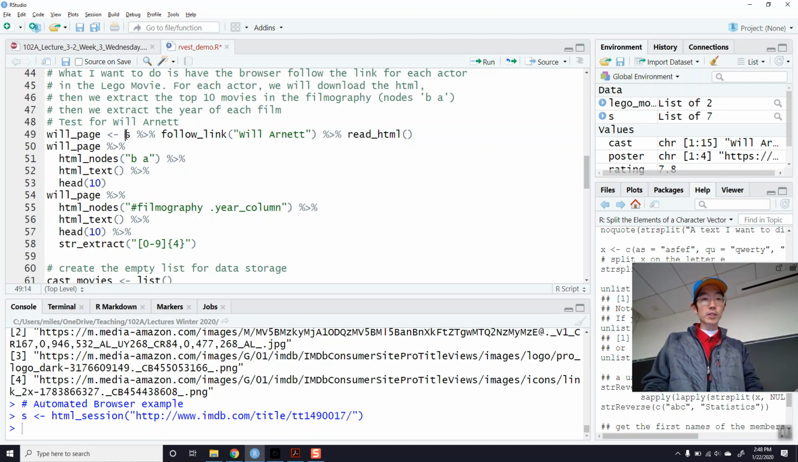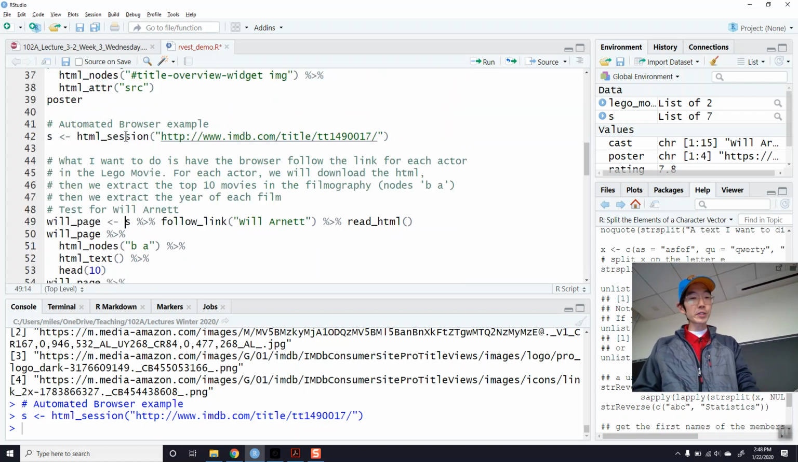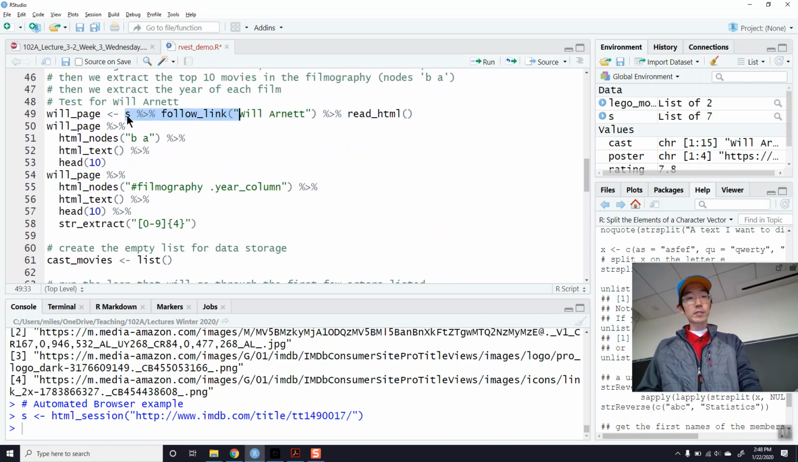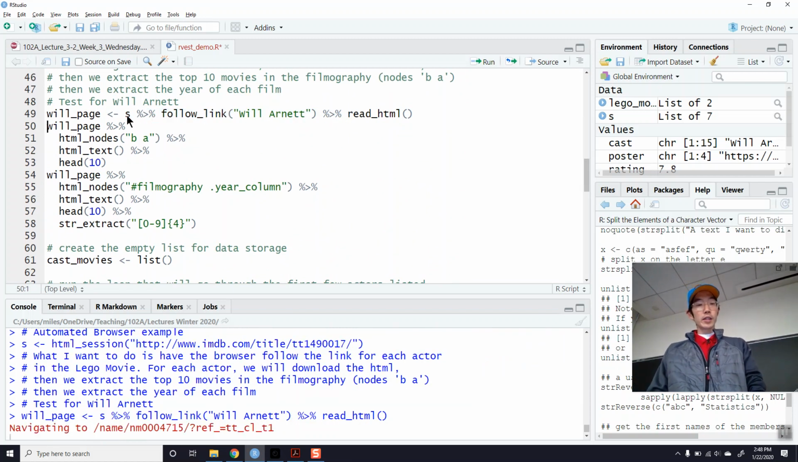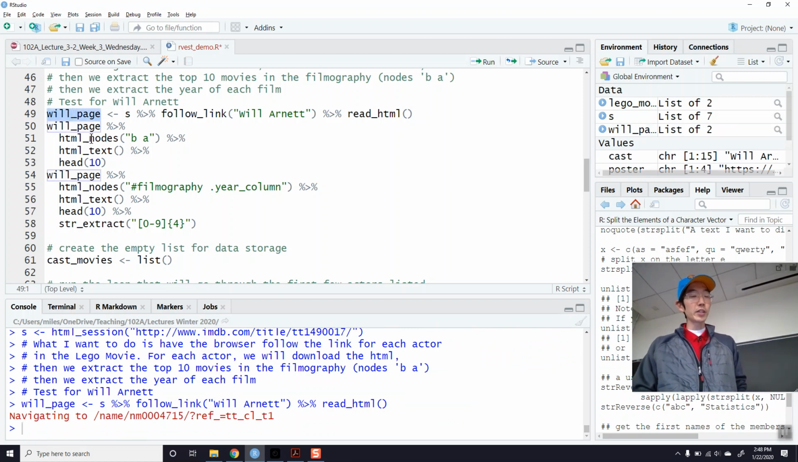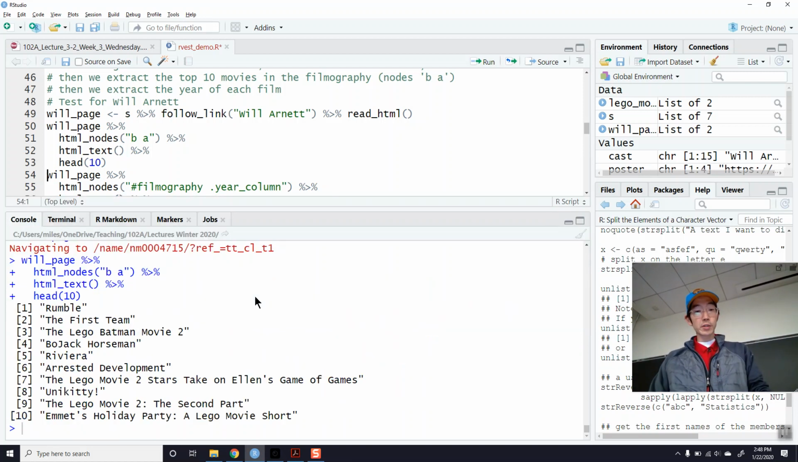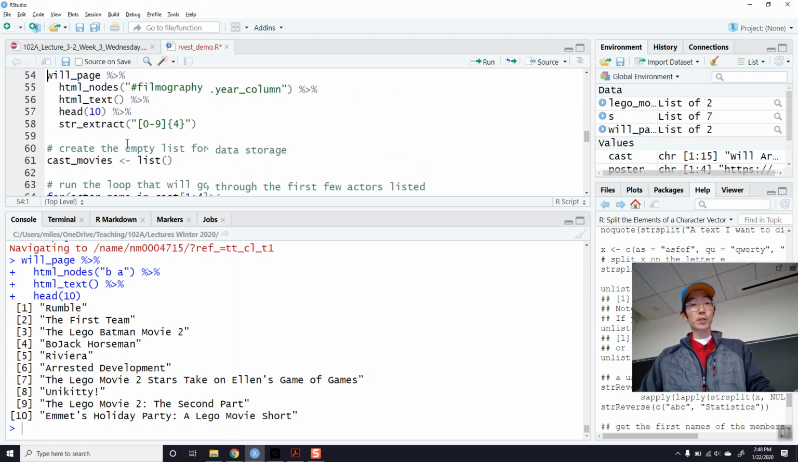So if I do this, I could start with our session, which I stored as S when I created it. I say start with my session, follow the link to Will Arnett's page, and pull out the HTML there. Now I've stored Will's page here. From Will's page, I looked up what nodes I need, and if I pull out the nodes B space A, that will pull out all of his movies. And indeed, it pulls out the projects of his filmography: Rumble, First Team, Batman movie, Lego Batman Movie 2, and so on and so forth.